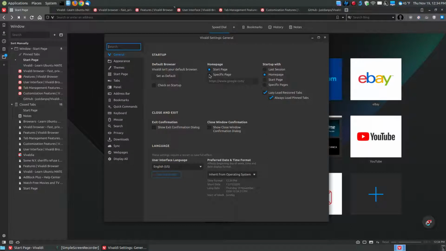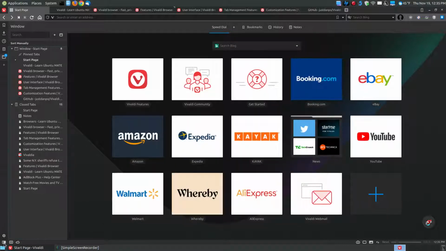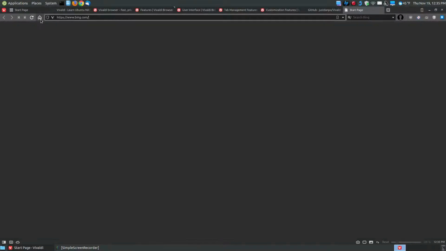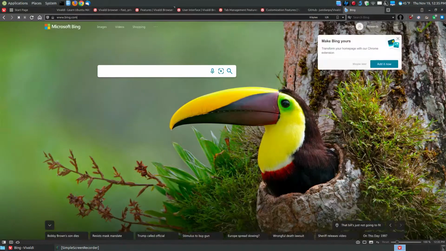So if I go here, I could set Google. Let's just change that from Google to say Bing, so we'll have an image to look at. So if I go Bing, close this out, and then hide this. Now remember, if I hit a new tab, it's not going to go to the home page. It's going to go to the start page. But if I hit the home page button, it now goes to my home page. I can close this out here.